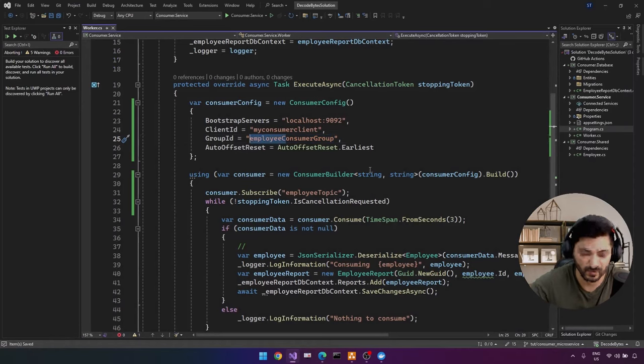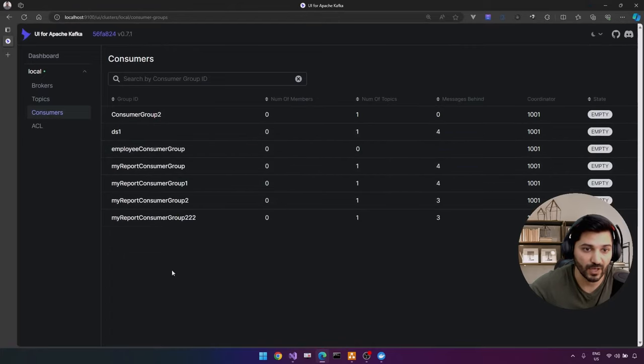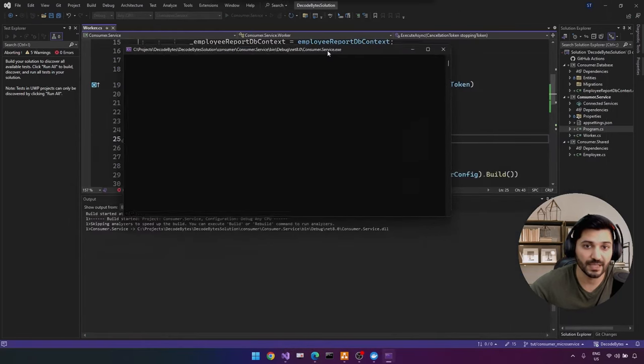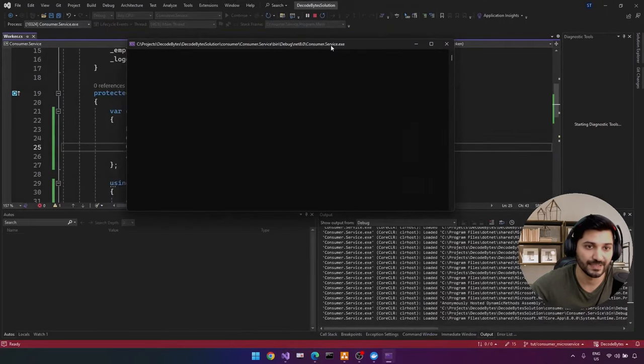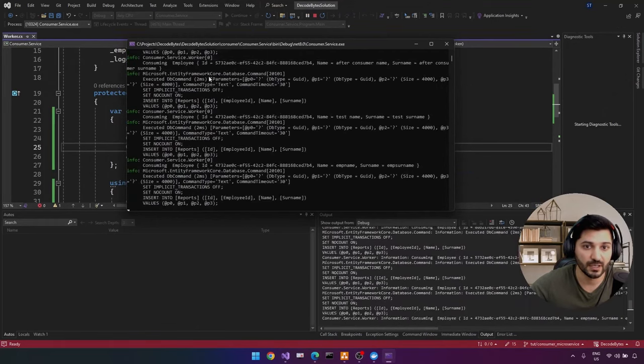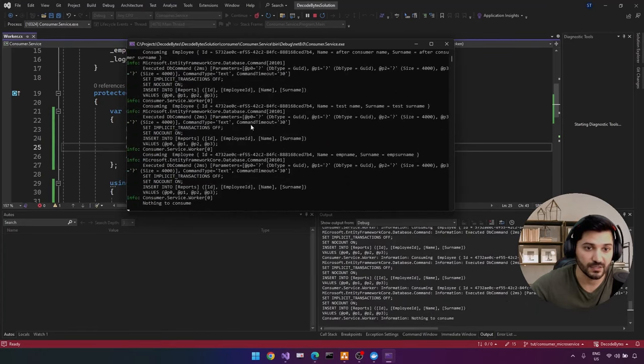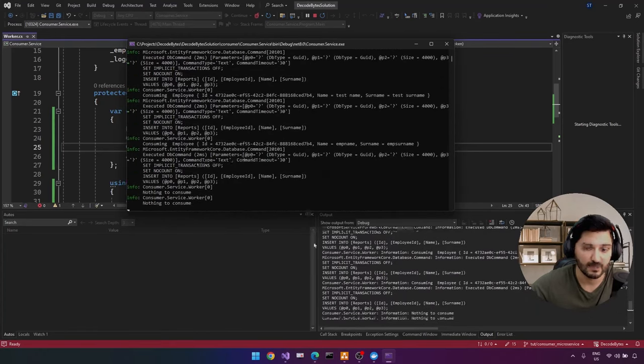So it is going to be my consumer group. Okay, just my consumer group. Let's see if we have this sort of consumer group here. No, let's just run it. And this should be able to consume data. So let's wait for it. And you see the consuming is successfully done. So this is our insert processes and nothing to consume.